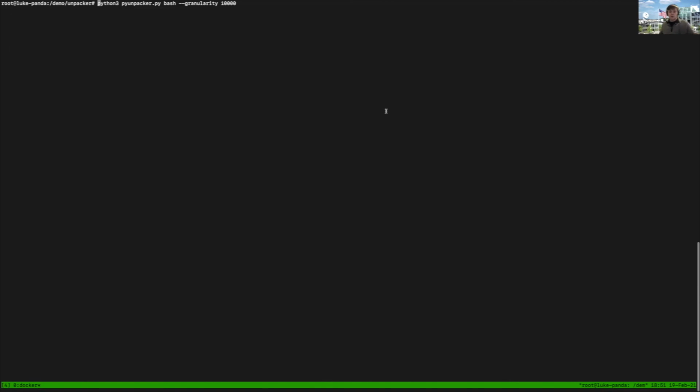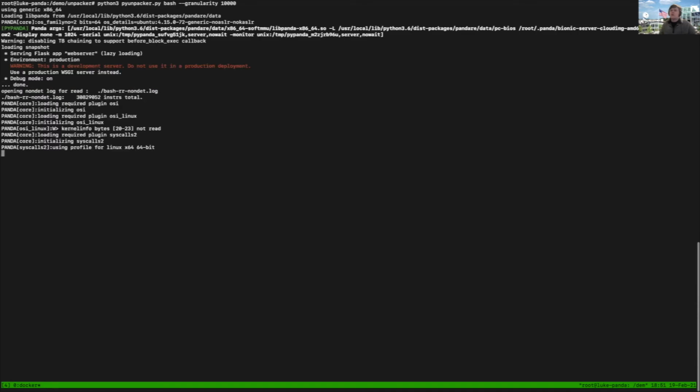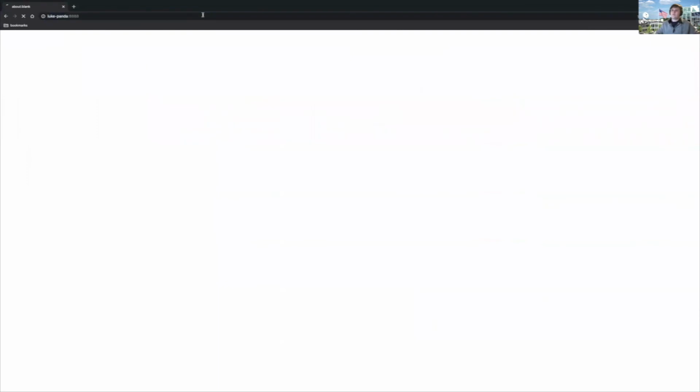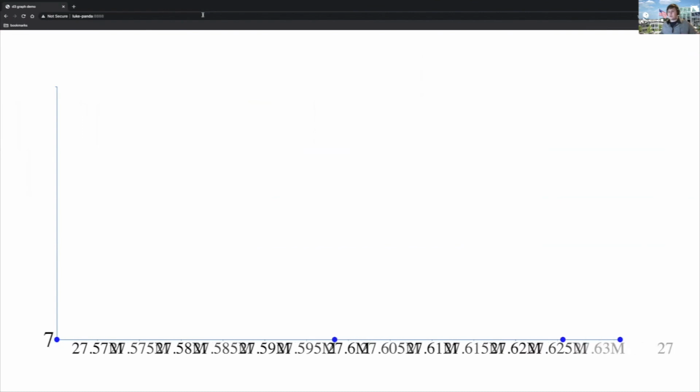We start in our published Docker container in the unpacker directory. We've made a recording called bash with our make recording script. We record our PyUnpacker with our recording as an argument and set our granularity to every 10,000 basic blocks so that we can take a measurement of entropy every 10,000 basic blocks. Next, we switch to our web server run with Flask, where our values for entropy will appear once the program has shown up.